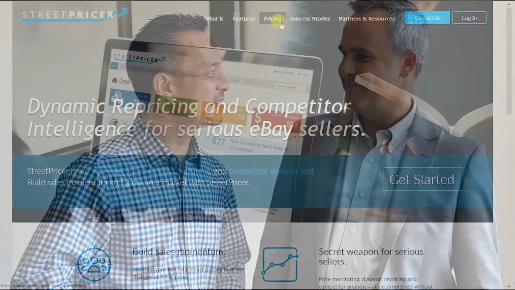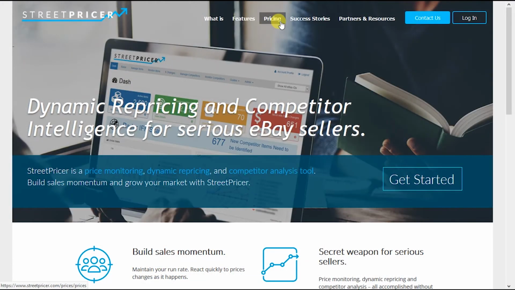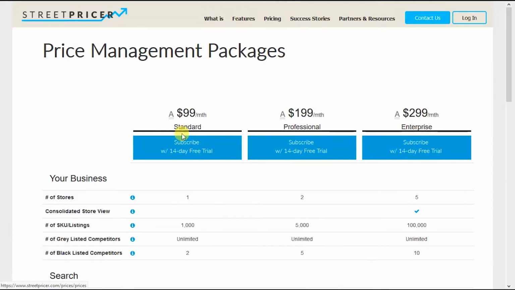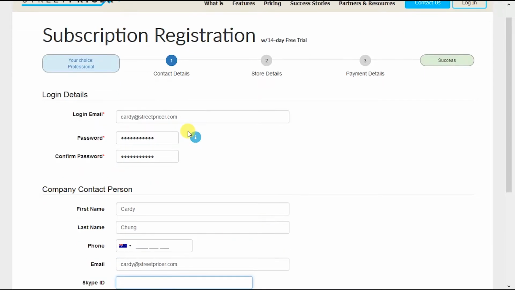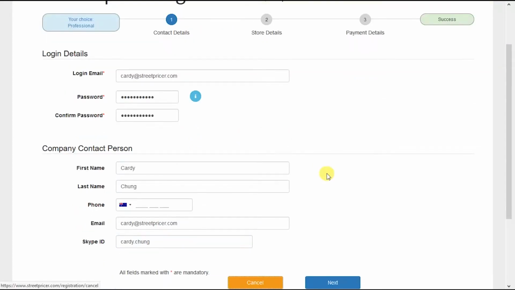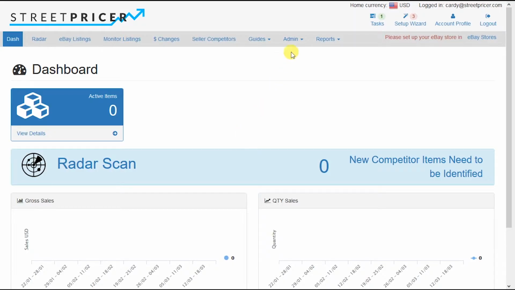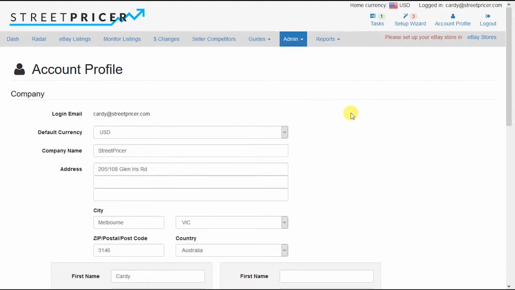Great. Thanks. Okay, let's open an account with StreetPricer. Go to the pricing page and pick the correct package according to the size of your eBay store. Click subscribe. Choose your login. Fill in your company, contact, and payment details. After the payment details, we're ready to log in to do our setup.